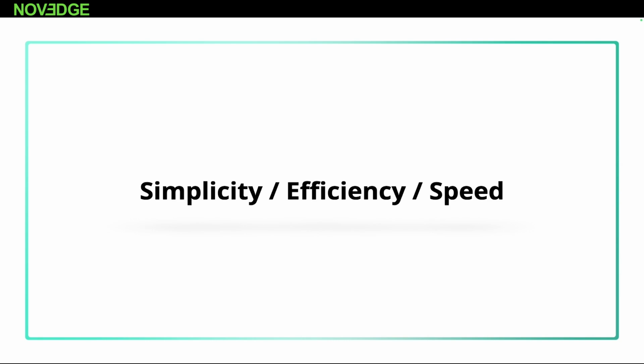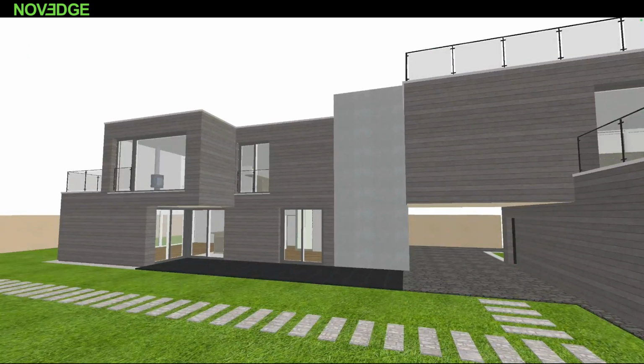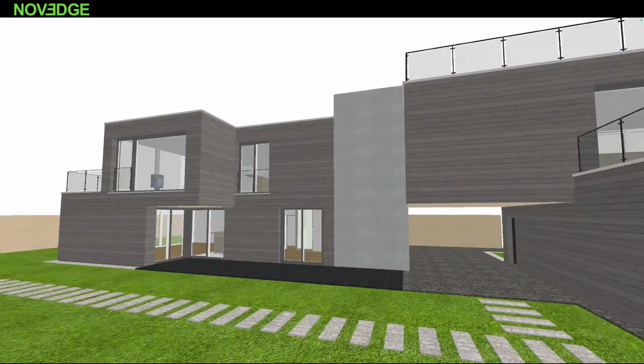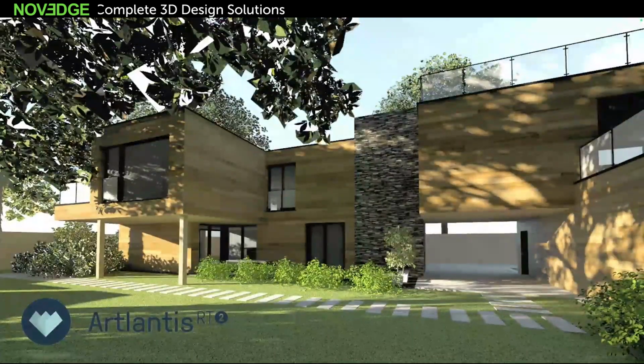Artlantis philosophy is simplicity, efficiency, and speed. We keep this philosophy, of course, in this brand new Artlantis. From any 3D model, you're going to dress your model using shaders, 3D objects, and lights. And you will test your design in light.